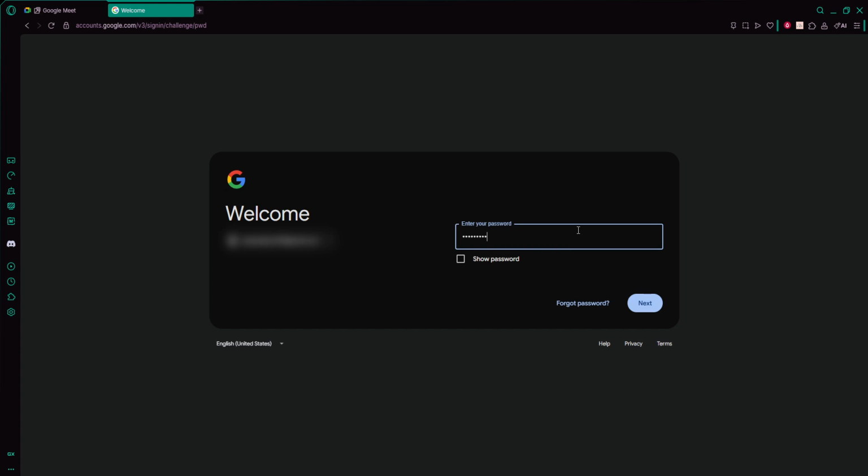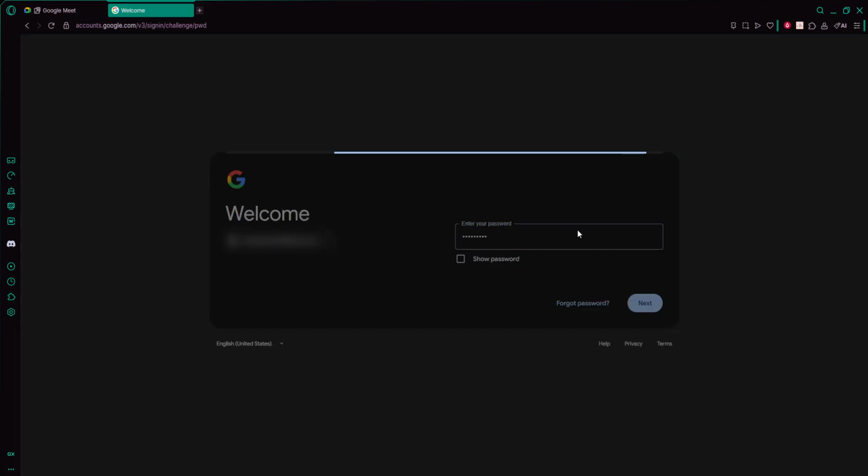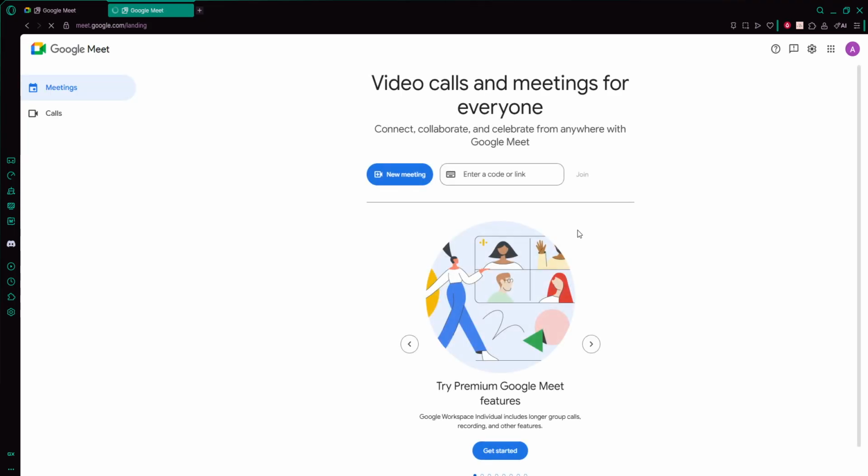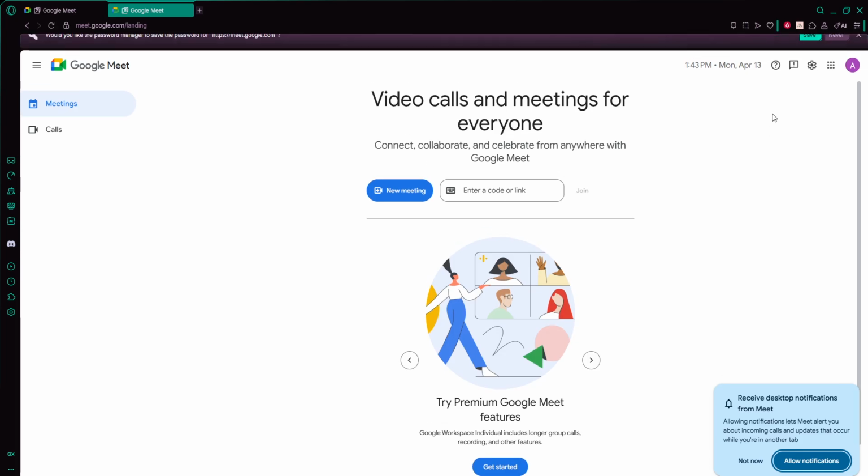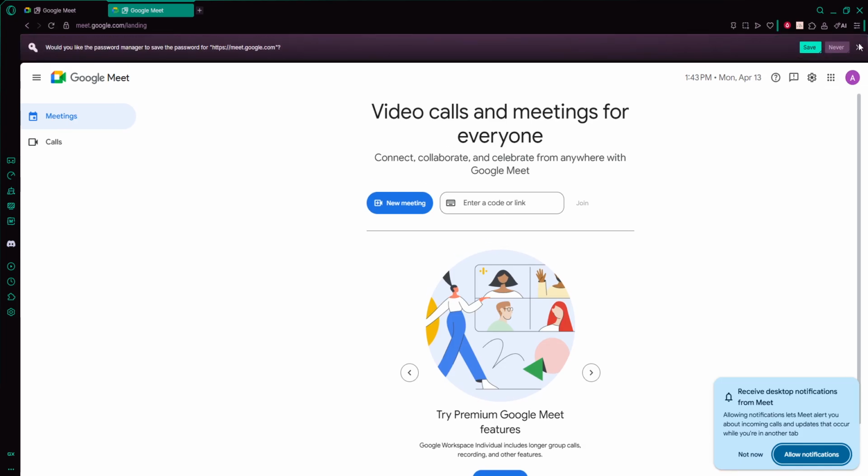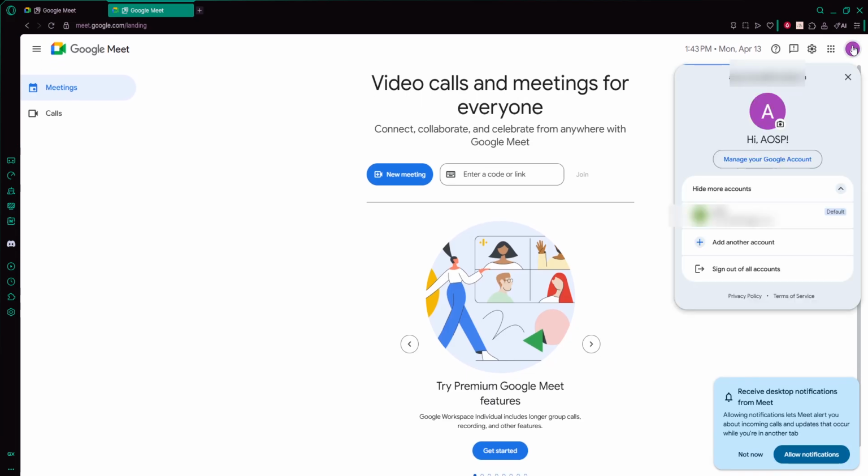Once you've successfully signed in, Google Meet will now have both accounts available. To switch between them, you'll again use that same profile icon in the top right corner. Click on the icon, and now, instead of seeing just one account, you should see a list of all the Google accounts you've added. Whenever you need to change accounts, simply click the profile icon, look through the list, and select the account you want to use.